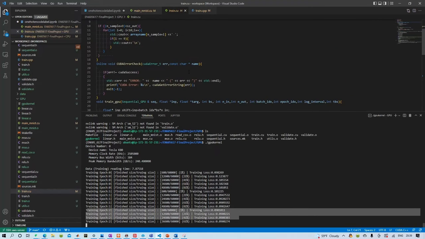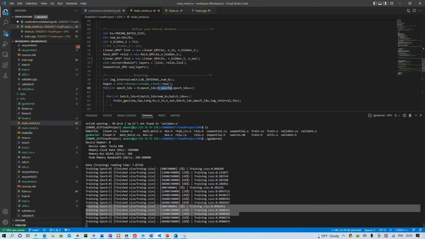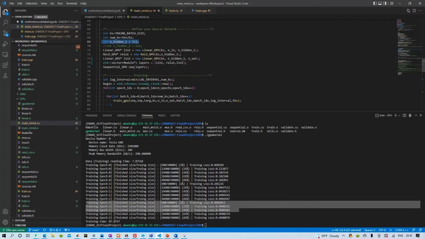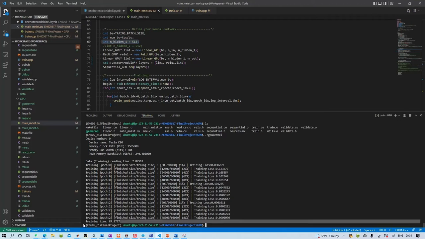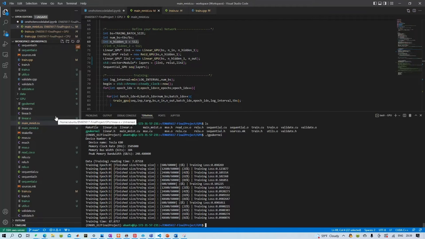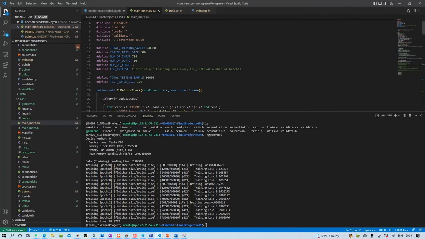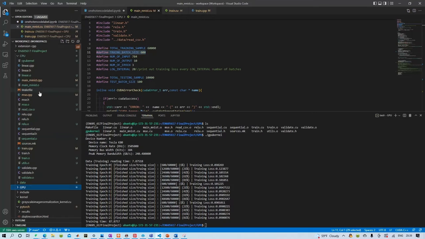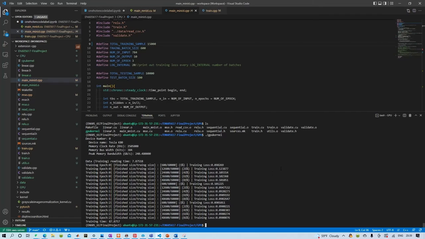And a little bit more about the network. This network has 512 hidden units in the hidden layer. Finished training, it took 87 seconds to train this. And now you can play around to change the total training samples, you can change the training batch size. And similarly, there is a CPU version which can do the same thing.